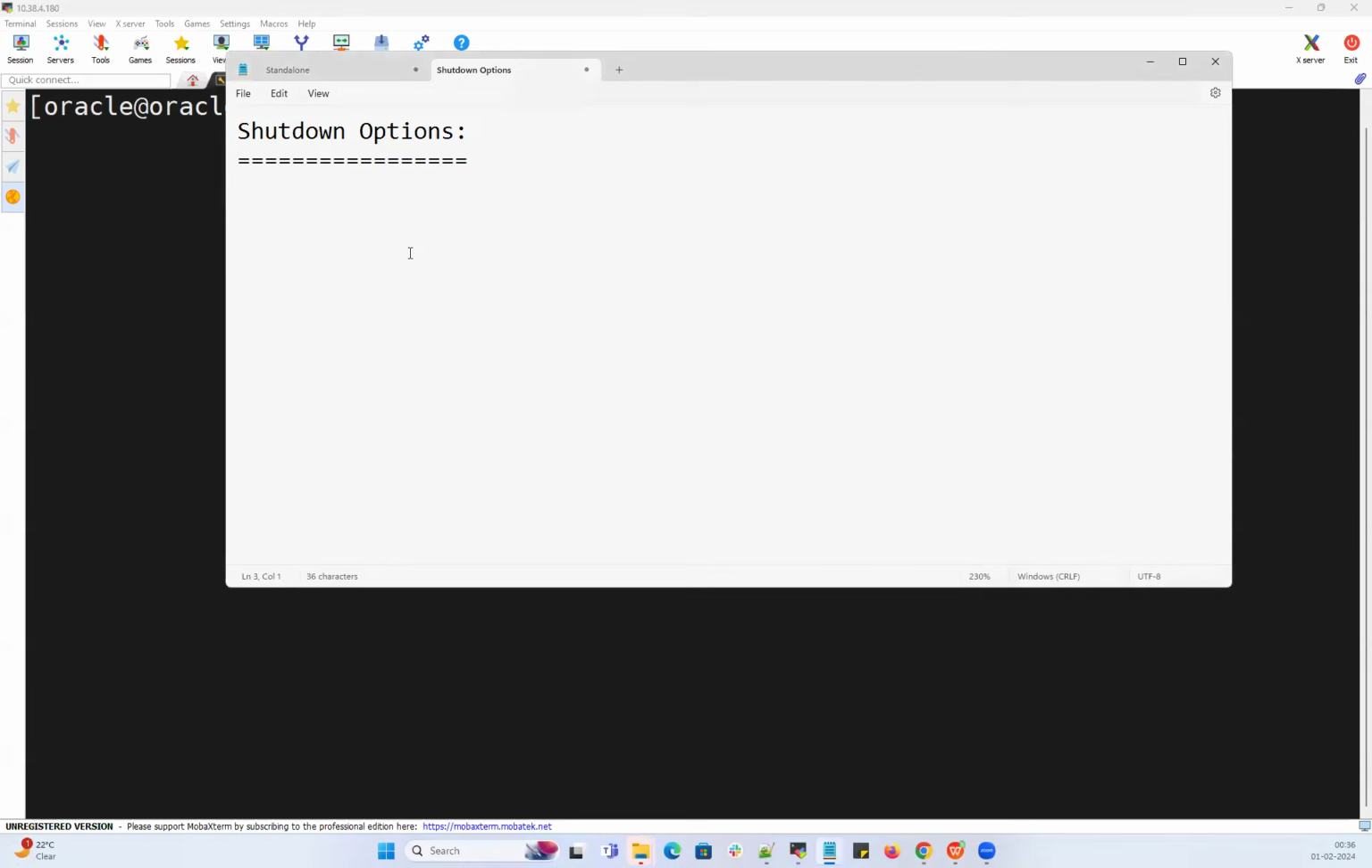But now coming back to the database shutdown sequence, we have the very first command, shutdown abort. We never ever use shutdown abort for any production database or any client environment. We have shutdown immediate. We have shutdown transactional. We have shutdown normal. So shutdown abort is not applicable.